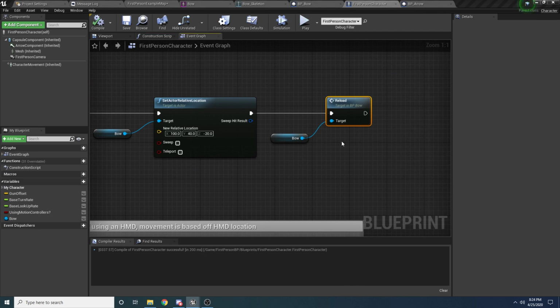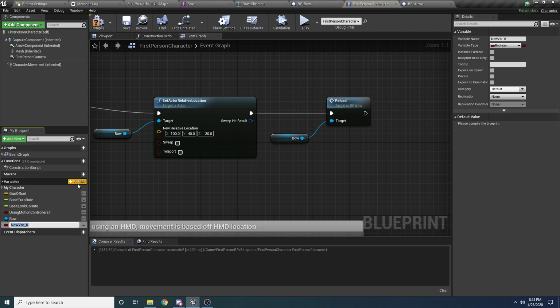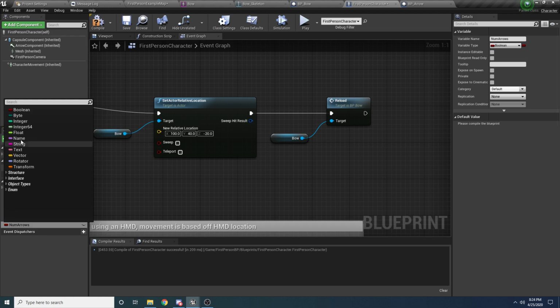All right, so back in the third person character, we want to do something here because we don't want to just reload the bow right off the bat. We want to make sure that we actually have the correct amount of arrows. Like, we want to make sure we at least have some arrows to reload the bow. So over here on the left, we're going to make a little variable to keep track of how many arrows we have. So we'll call this num arrows, and we'll make it an integer.